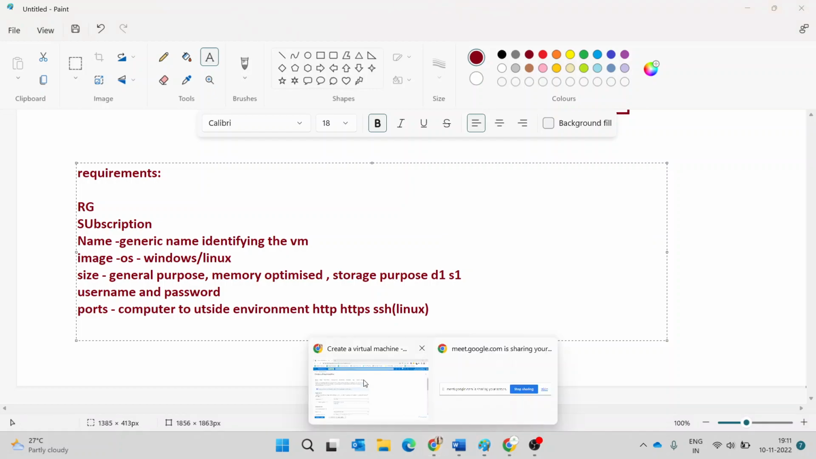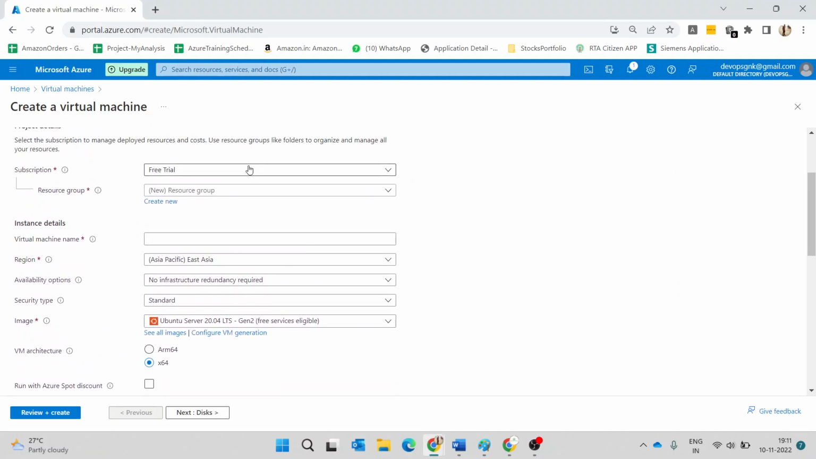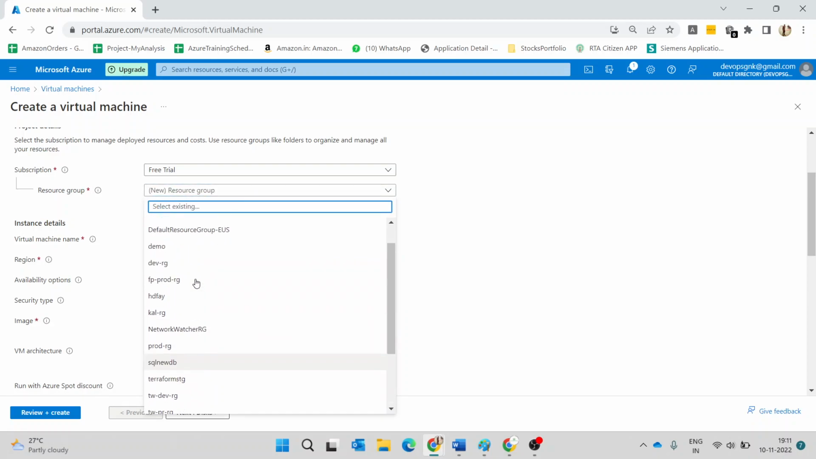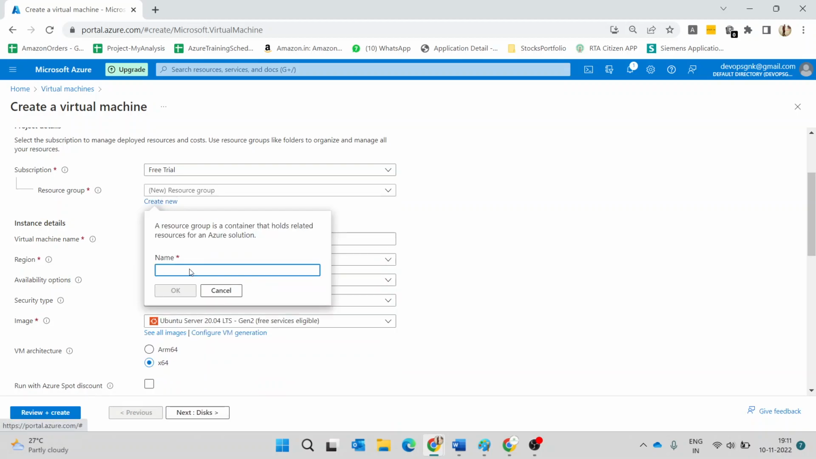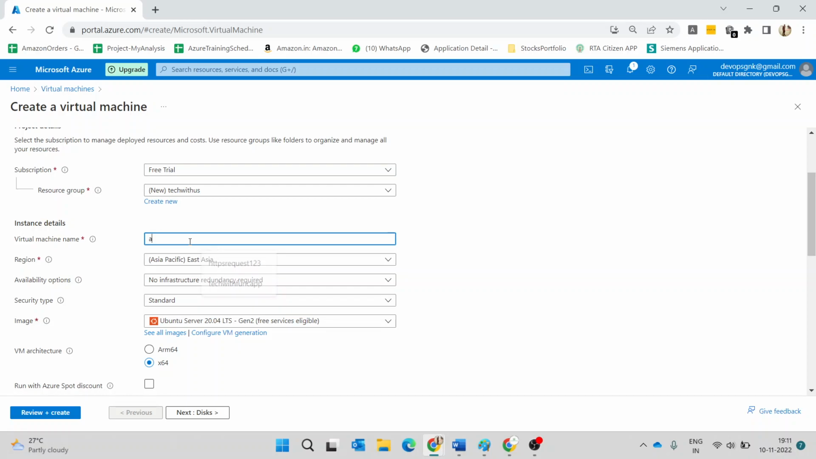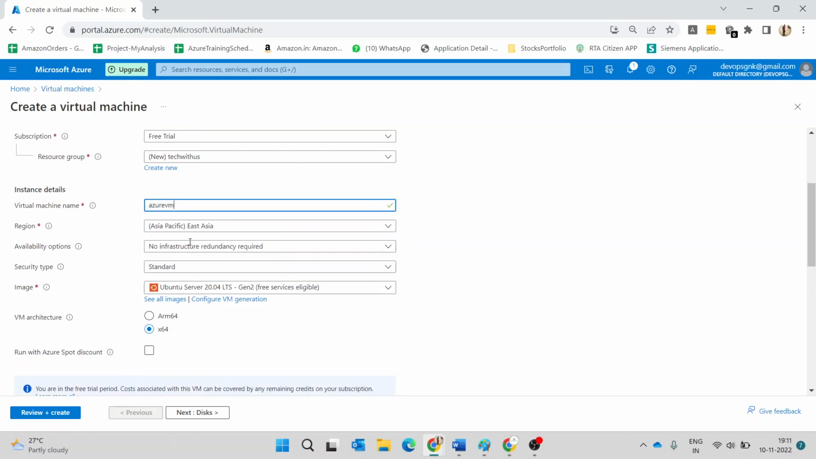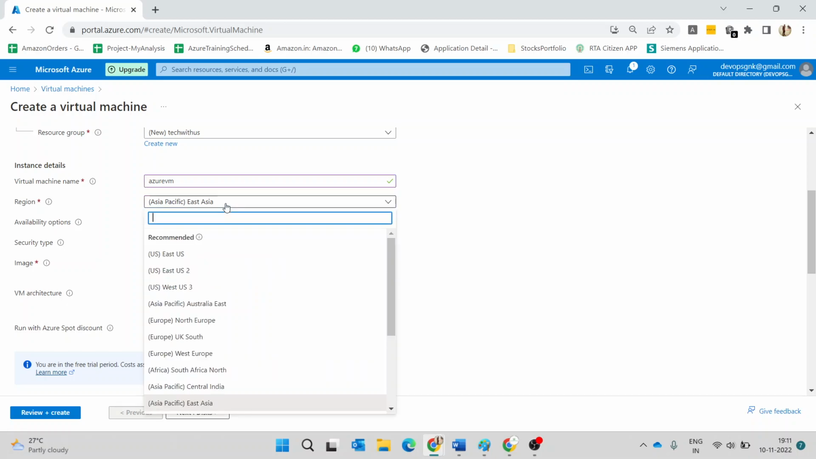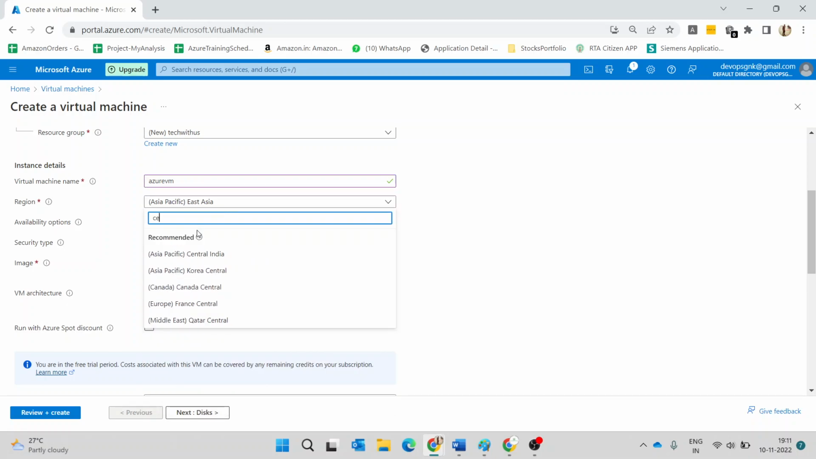Okay, now I'll show you how to create a VM. So here we selected the subscription. Under the resource group I'm selecting one resource group. I'm creating a new resource group, and I'm providing a virtual machine name, Azure VM, and I'm selecting a region. Region is also important. Why? Because if you want to host the VM in India, just select Central India. For hosting all your data and storage, everything, we need these things.